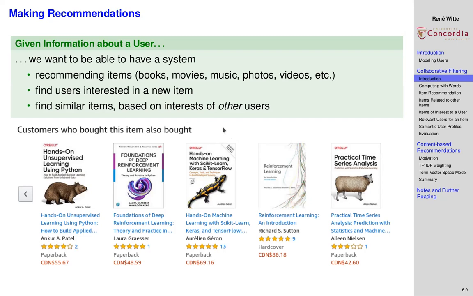You buy something or you watch something, and then you get this recommendation. Customers who bought this item also bought these other items. So this is not a generic recommendation. This is not the top 5 most popular or most bought books. This is specifically based on what I bought and then what somebody else who might have similar interests bought, but that I didn't buy yet. So that's why I get these recommendations.